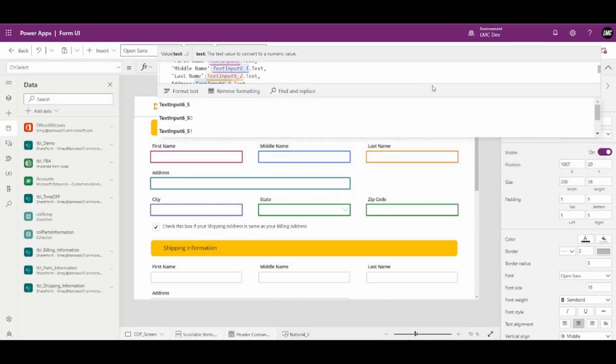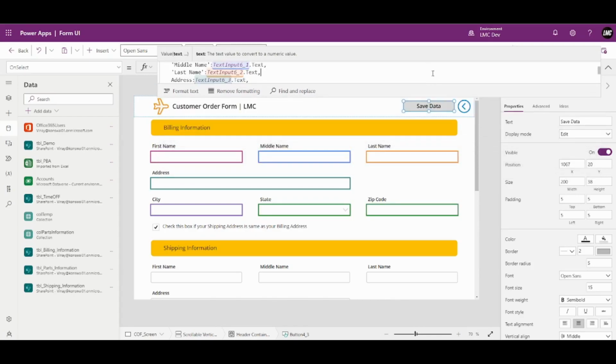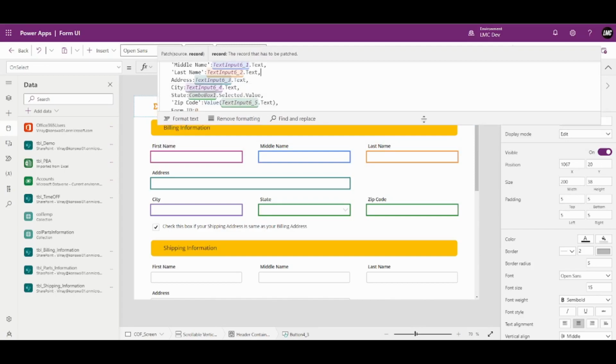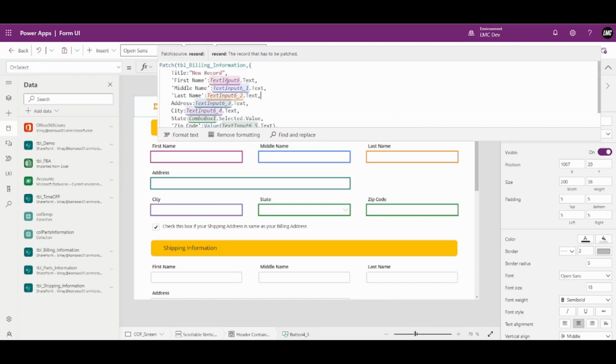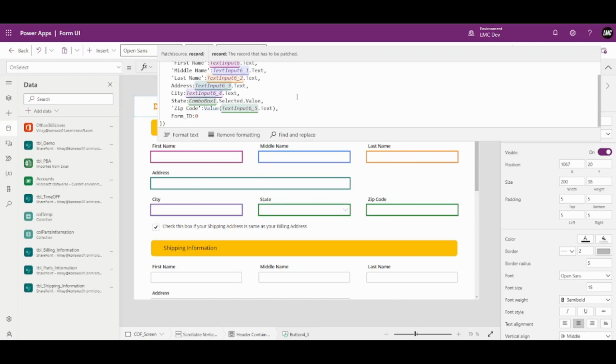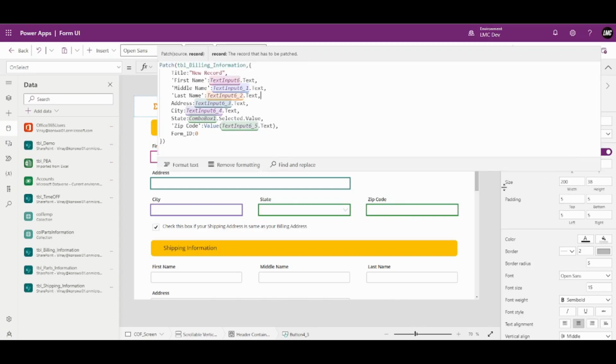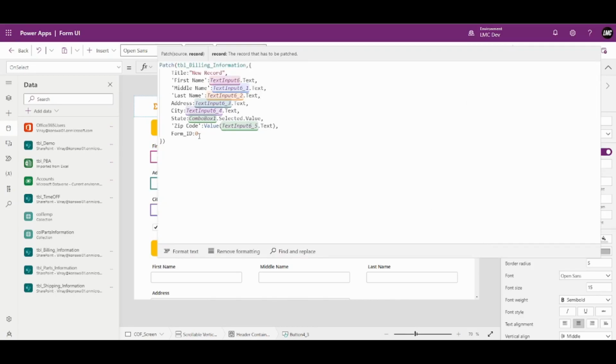Let us match these colors also, so that there will be no confusion. See, first name is mapping to the right color, middle name the right color, this orange, this green, this violet, this dark green. Okay, fine. For form code, what we will do? Where will we get this form ID?